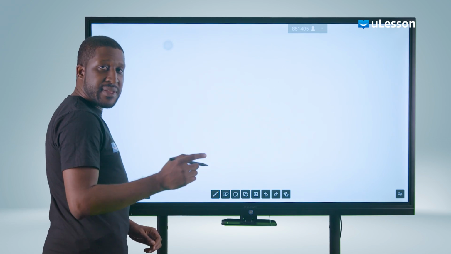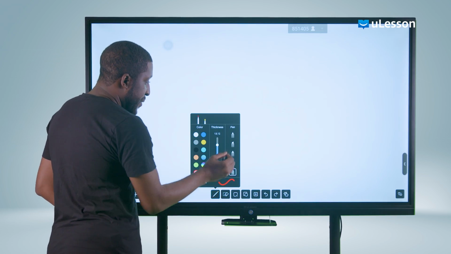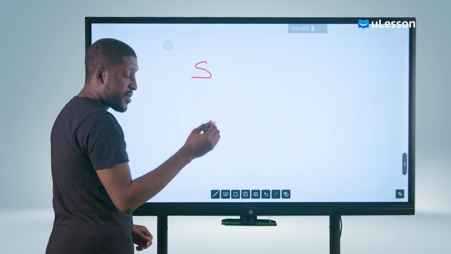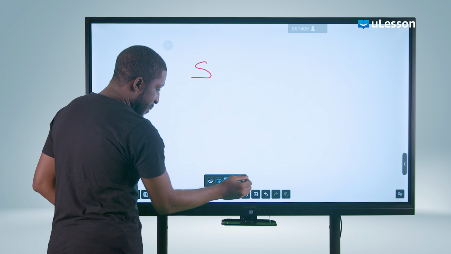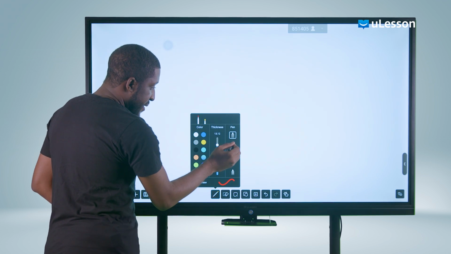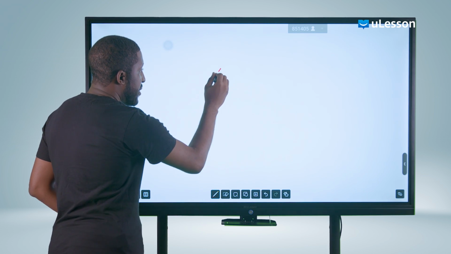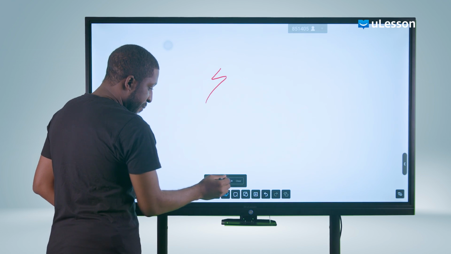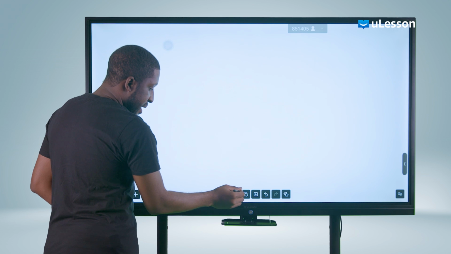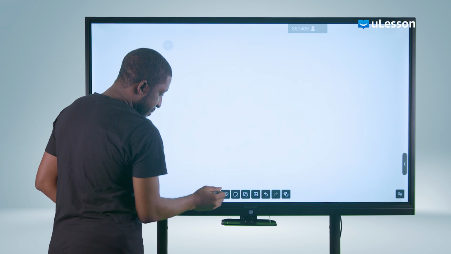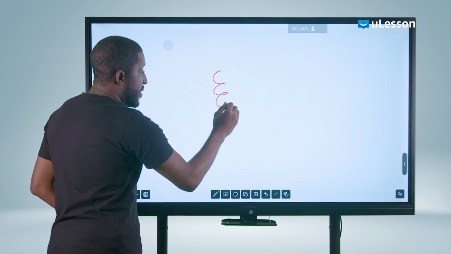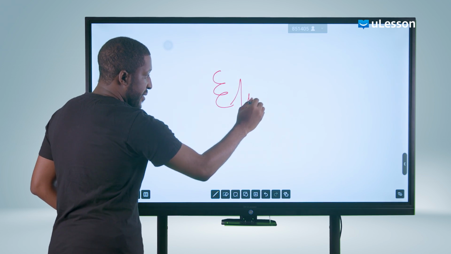Now let's look at another unique feature of the Whiteboard. We have the normal pen, which gives us the writing ability. We have the highlighting pen, which has a different type of font entirely. And right here, we have the fountain pen, for those of us who really love cursive.